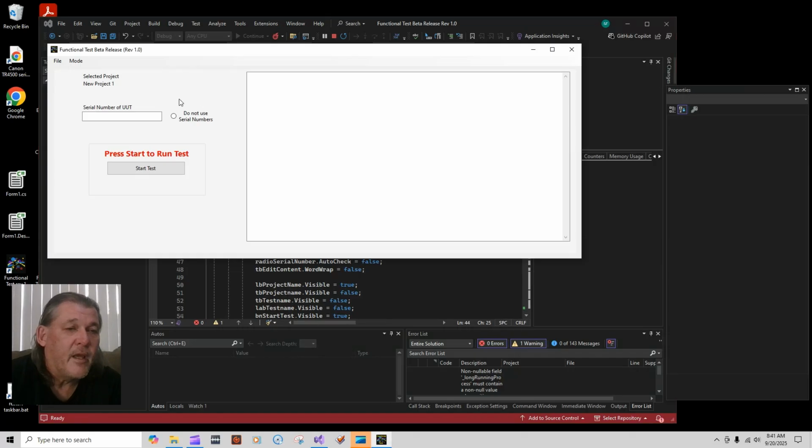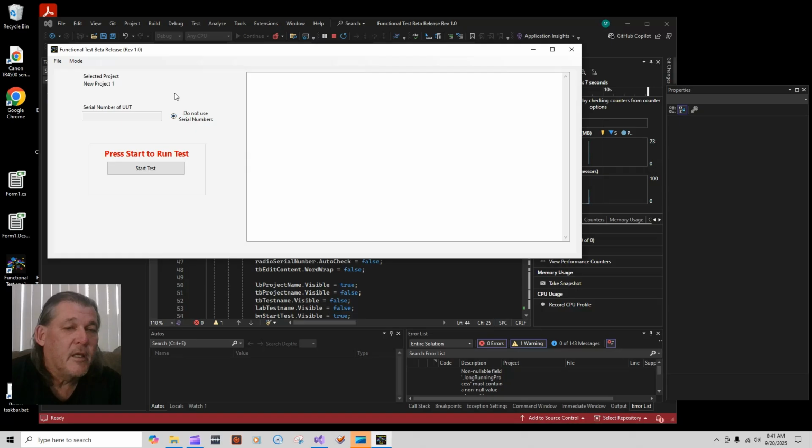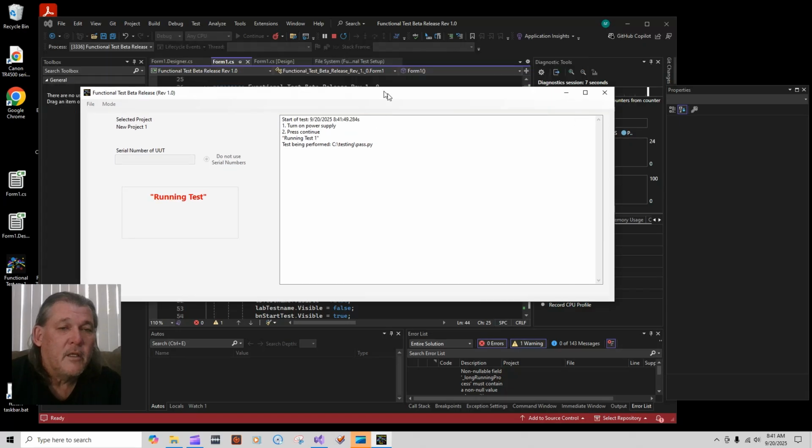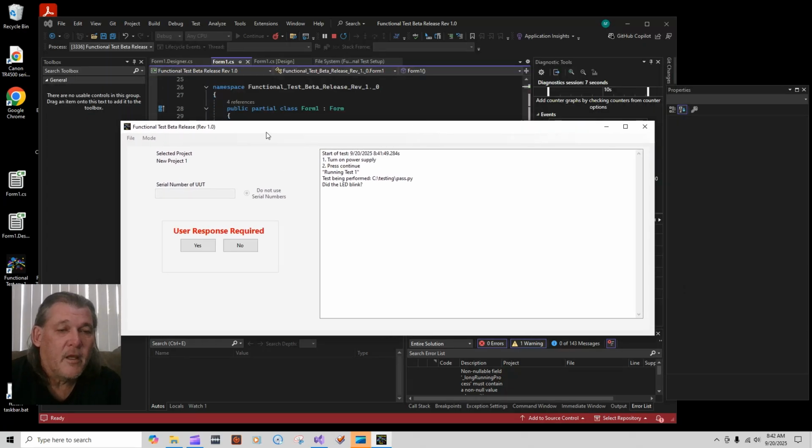There's no, you do not have an option to hide the window. When you run the test, it runs the test just like this. It doesn't show anything in the background. It just goes through the test. It doesn't show the command windows, is what I'm saying. So that's the first one.